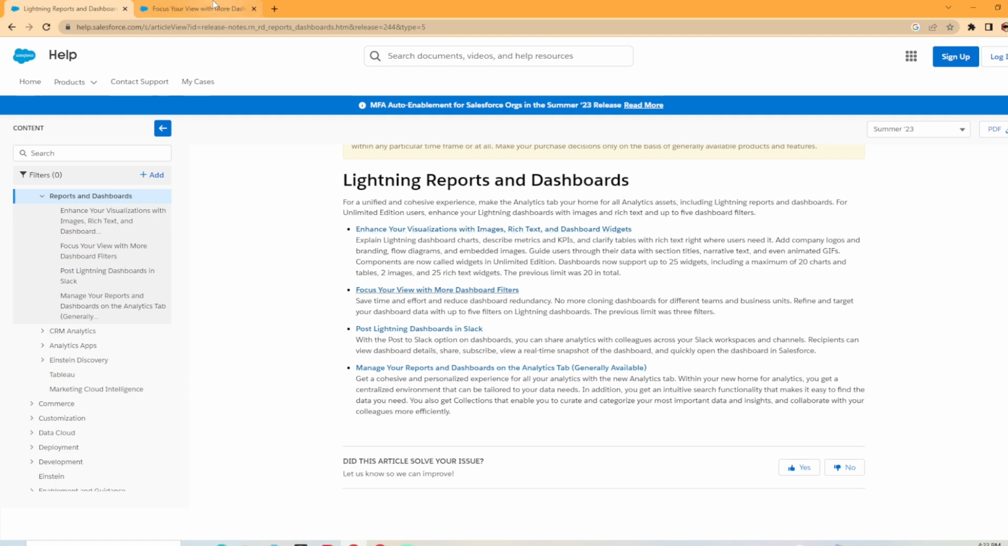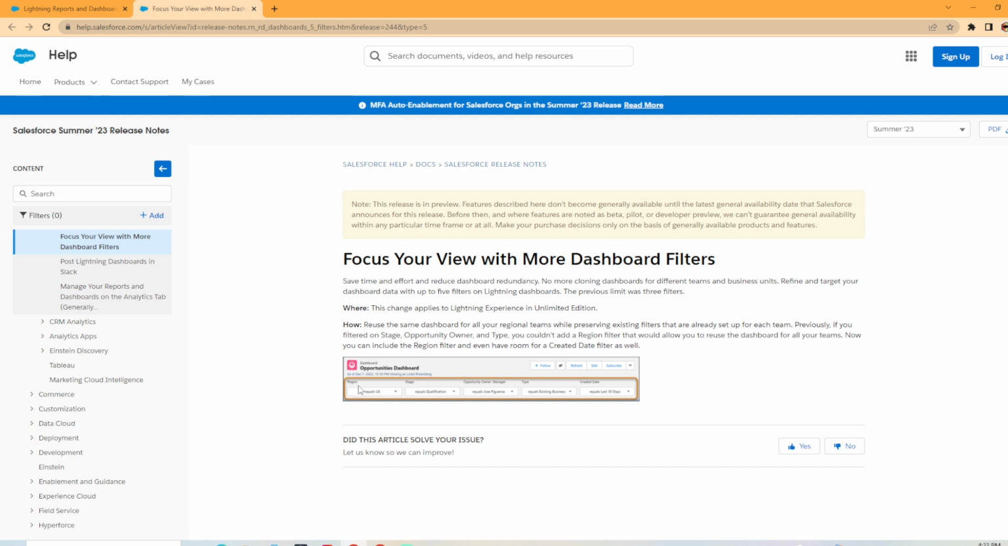So clicking on the link here for this article, you can see now there are up to 5 filters on dashboards instead of just 3. So now that is huge, almost doubling, not quite doubling the amount of filters we have. I know in my real world scenario, this has been an issue in the past. So I'm so happy to see them expanding this.